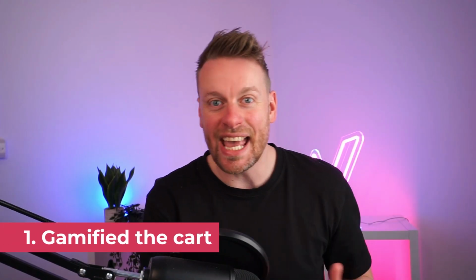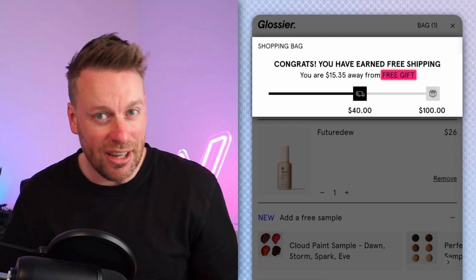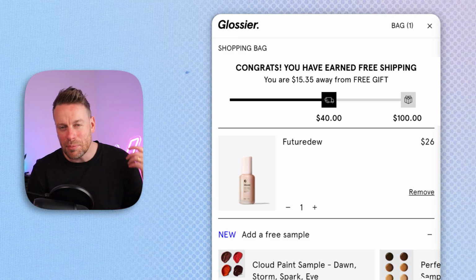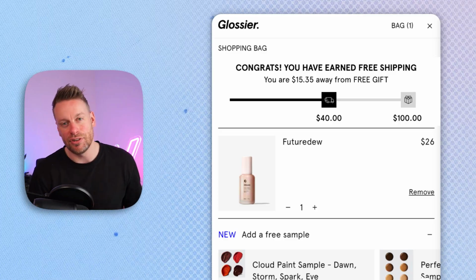Number one is just to gamify the cart. Don't just offer free shipping, make a real game of it. Offer free shipping and then tell them they can unlock even more things like a free gift. It may be just a makeup bag, it may be a free lip gloss. It doesn't have to be a huge value item, but something that people can add more to their cart to unlock is really going to help increase that average order value.